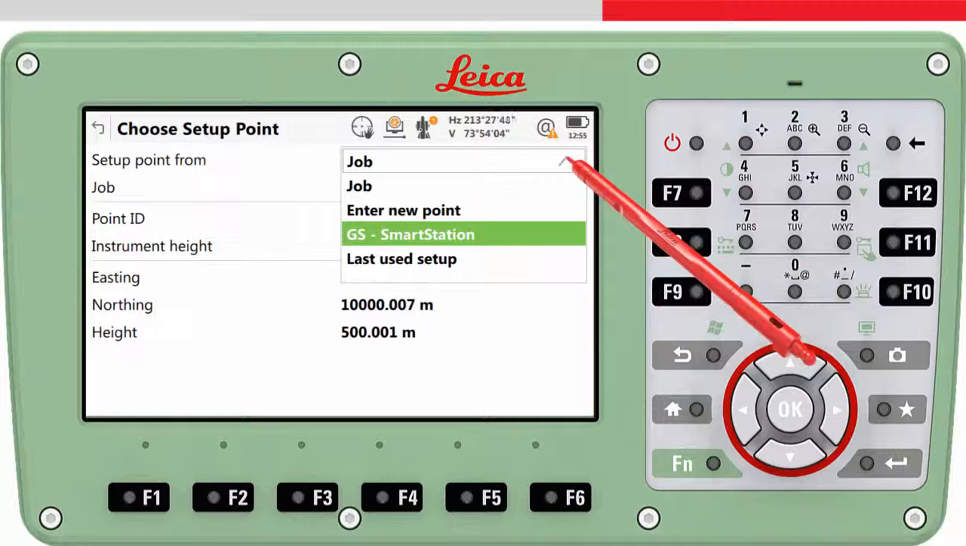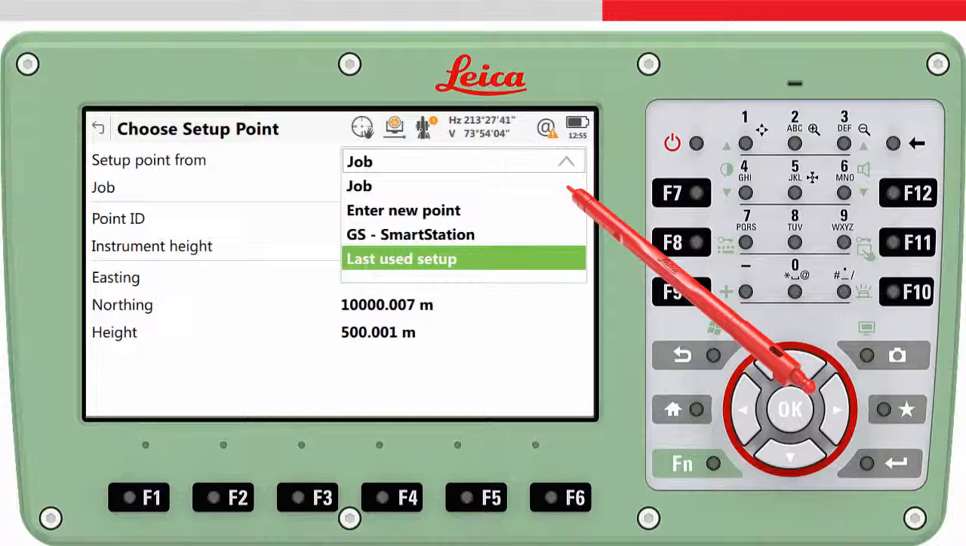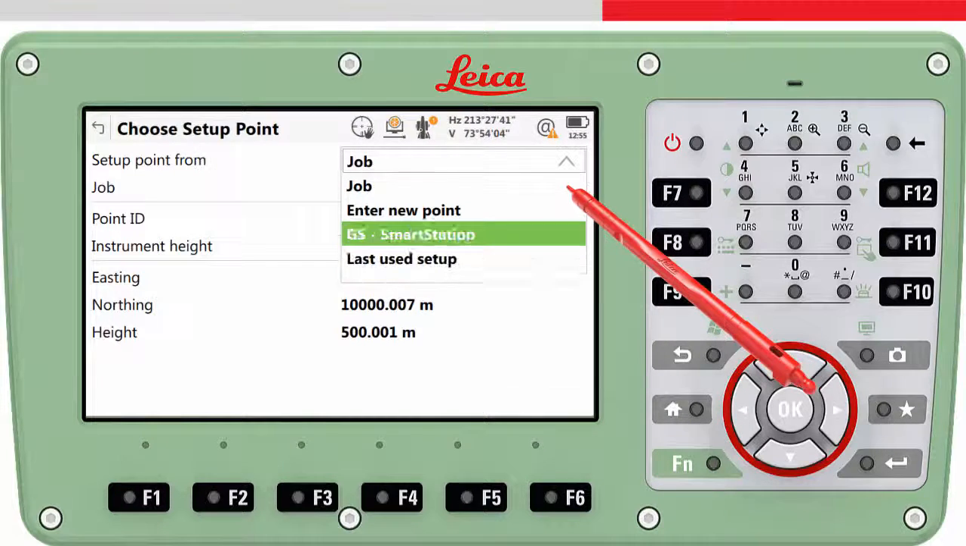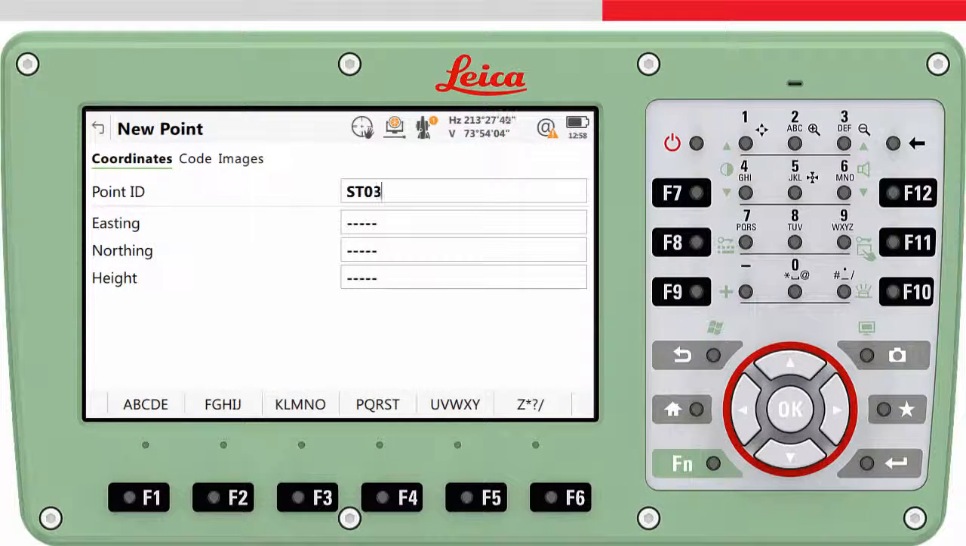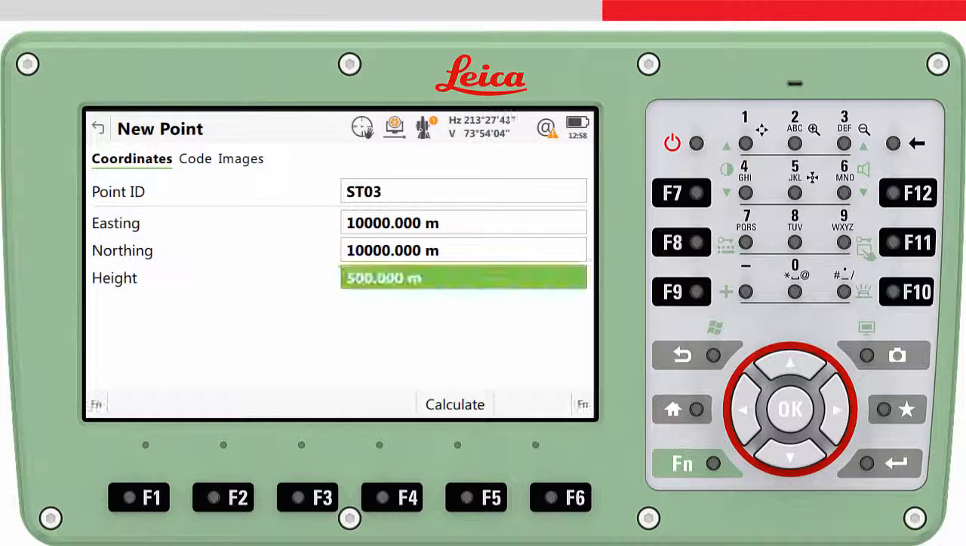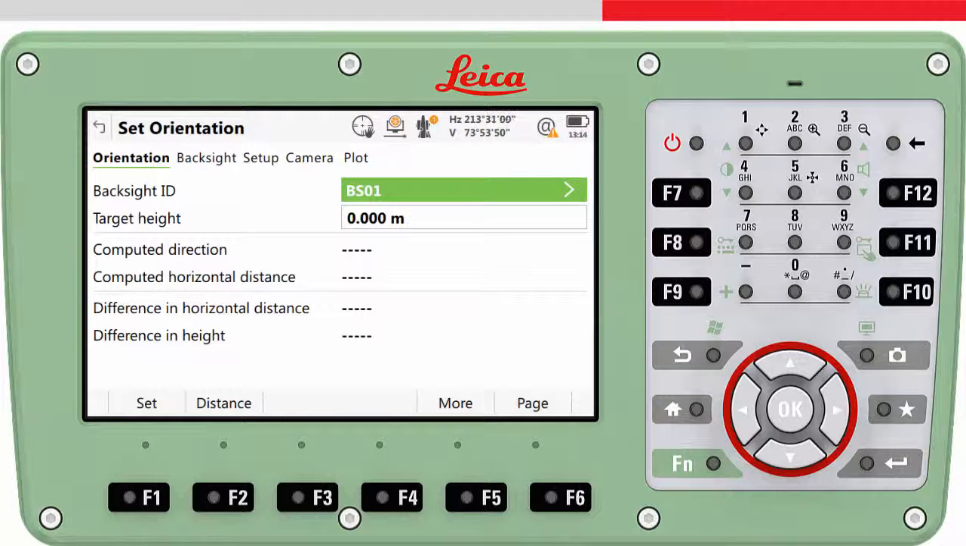The GS Smart Station option is really cool. This allows the location of the total station to be measured using a GS sensor sitting on top of the total station. And Last Used Setup can be useful if you have returned to exactly the same location as the day before, for example. We will choose to enter a new point, press OK, enter the point ID and enter the known coordinates. And now we access the Set Orientation panel where we need to measure to the known Backsight.